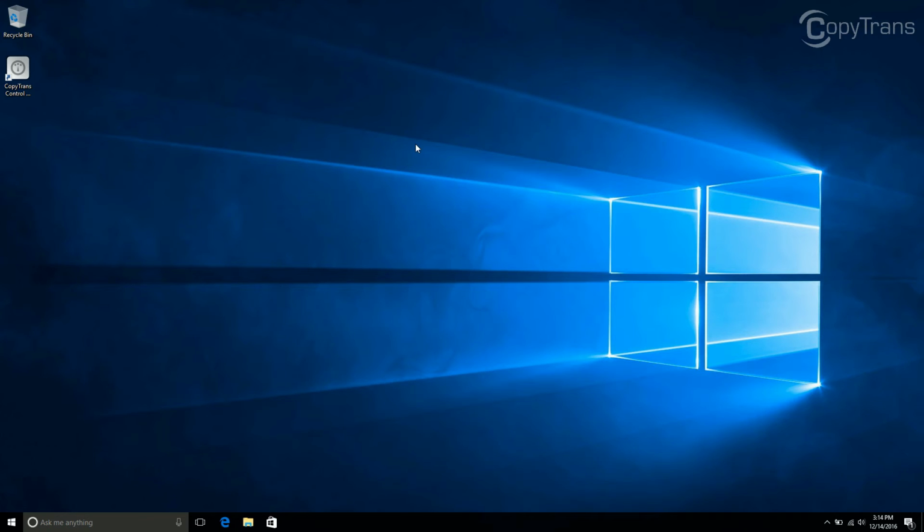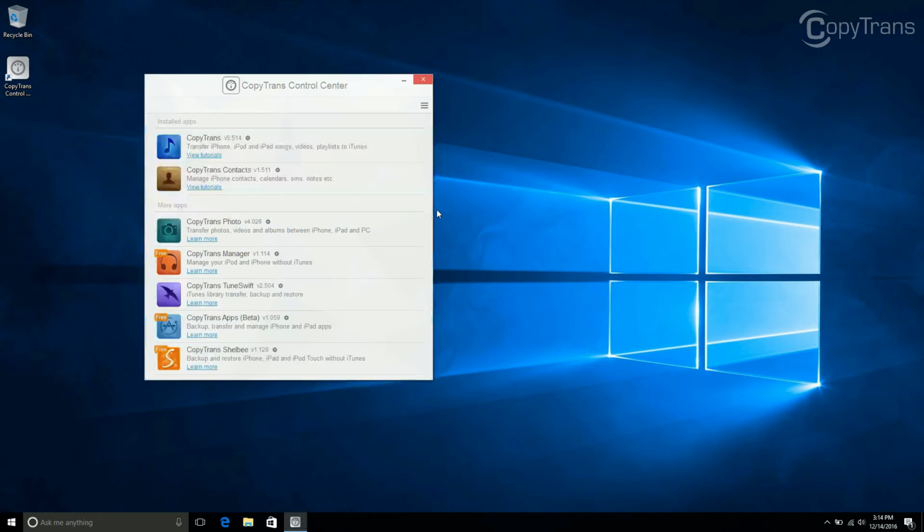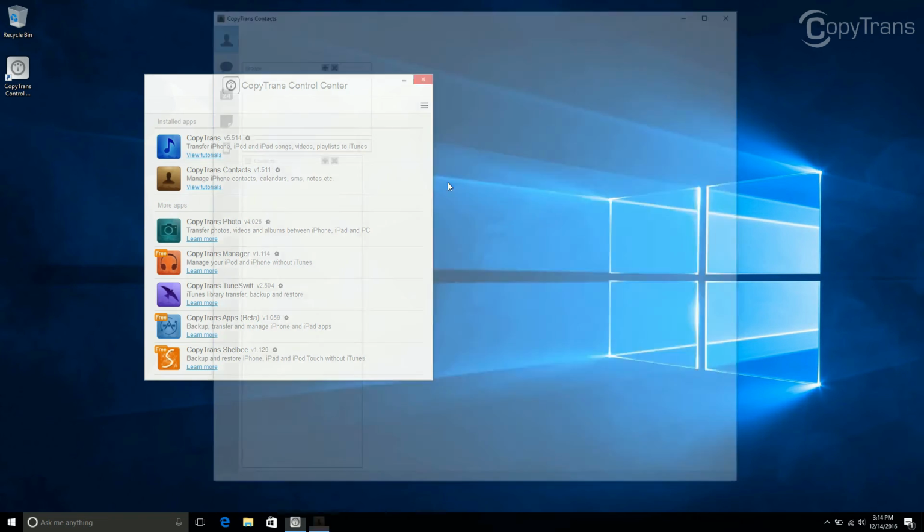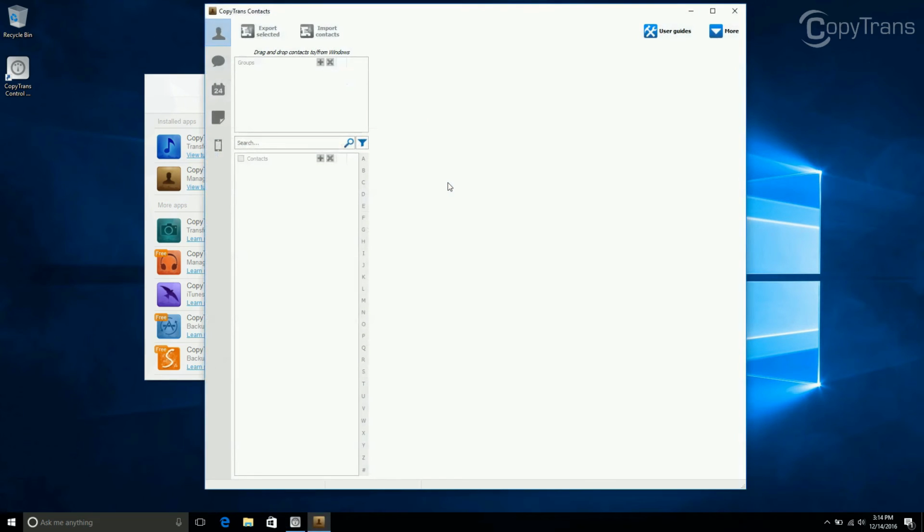When the program is downloaded and installed, open CopyTrans Control Center if it is not already open. Then, click on Start next to CopyTrans Contacts. Now, connect your iOS device. Let the program fully load your data, and your contacts will appear in the window.